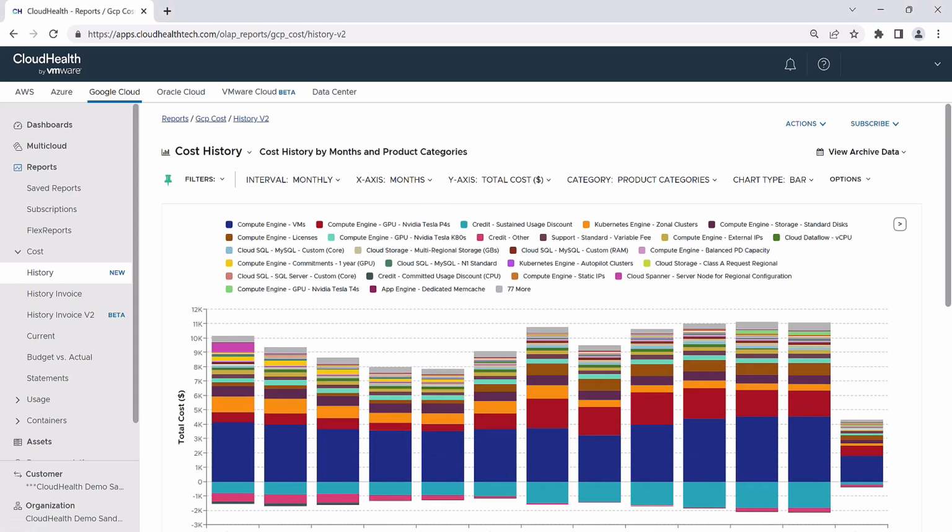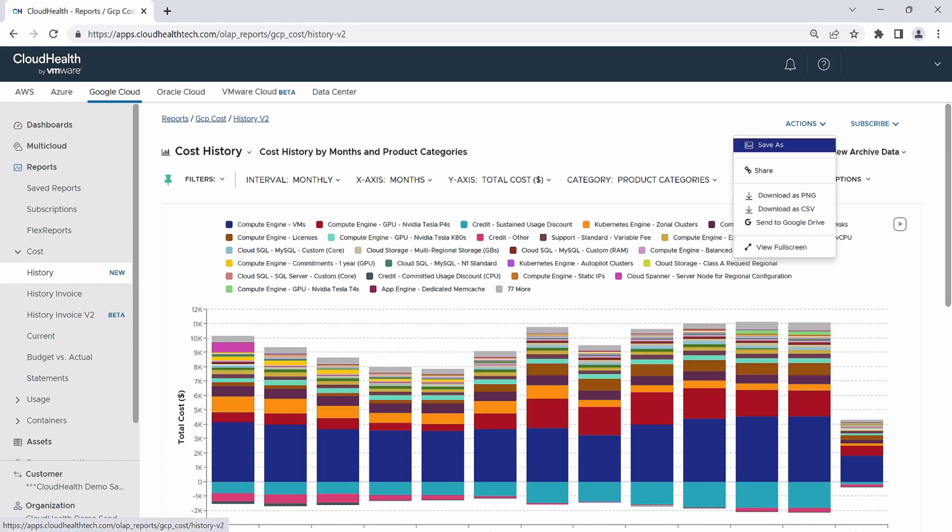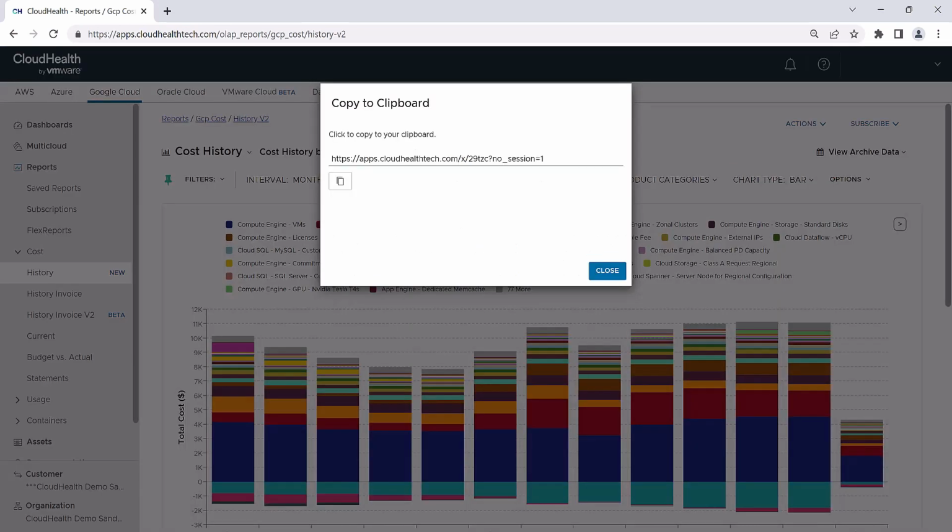After you have configured all of the options within the cost history report, you can save the modified report by clicking on the Actions dropdown and selecting Save As. This report, with its customizations, is then available to view under Reports and Saved Reports in the navigation menu. Additionally, you can download the visual as a PNG or export the data as a CSV. You can also share this report through a unique link. If you have made customizations to the report, they will be included in the unique link that you can share with other users in your organization.